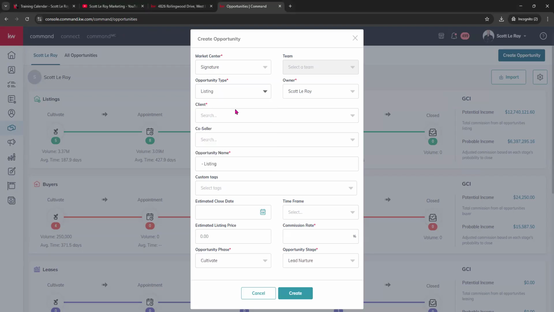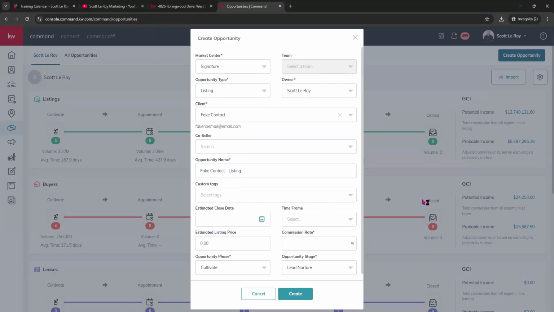Again, we're going to focus on a listing today. Owner, of course, would be me. This may differ if, again, you're on a team. Client name. We can type in our client's name, and if they're not yet in our database, we could create a new contact. However, if they are in our database already, we can go ahead and pull them here. We'll just do fake contact for today. So you can search for them, pull them up, and get started. Now, if you have a co-seller, you can also pull them in as well.